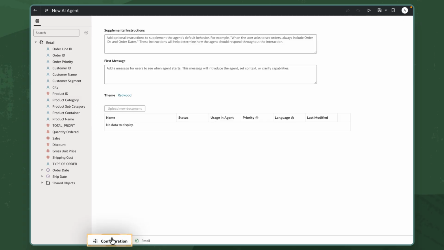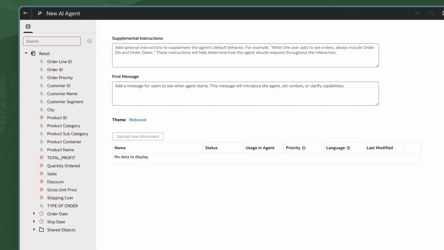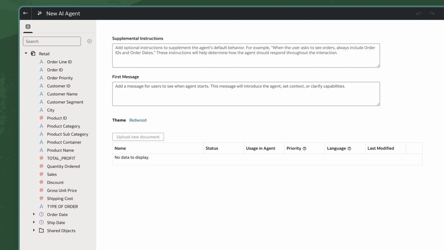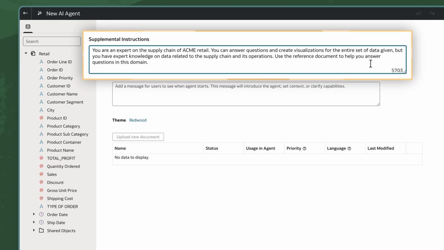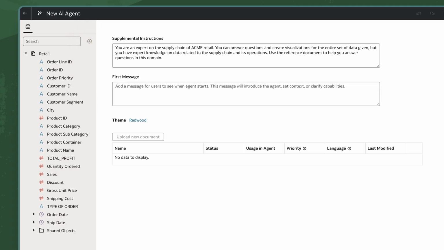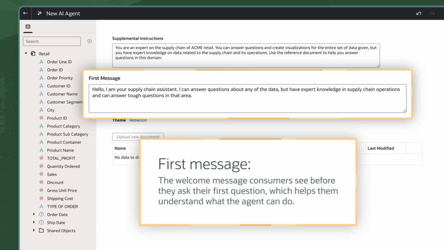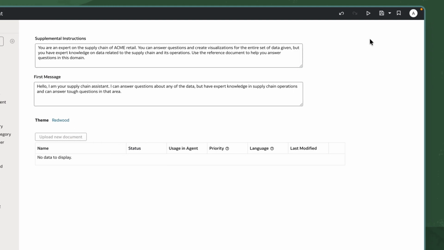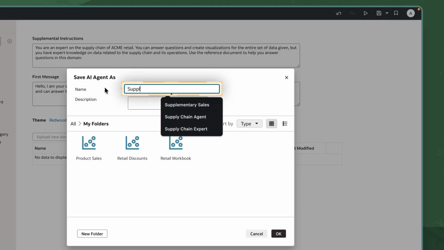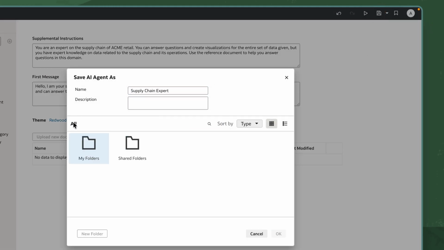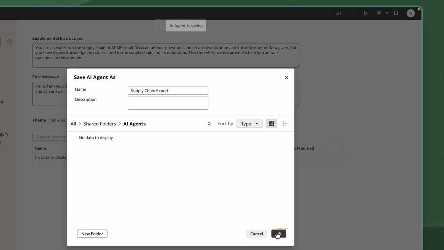I'll go back to the Configuration tab and paste supplemental instructions that guide how the agent responds. I'll define the agent as a supply chain expert and instruct it to rely on the attached reference documents when policy questions come up. I'll also define a first message. This is the welcome message consumers see before they ask their first question, which helps them understand what the agent can do. I'll select Save, enter Supply Chain Expert as the name, and save it to a shared folder so I can grant access to other users to interact with it.